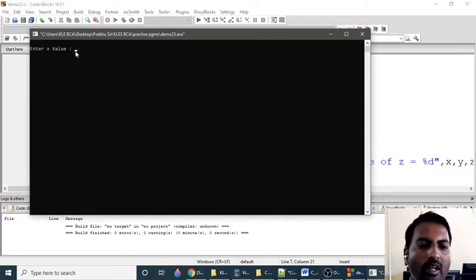This is for the end user to enter a value. I am just printing a message to help the end user understand what to do when the output screen comes like this. So after saying enter x value, the user will provide an x value. It can be an integer because x is an integer. So I will specify an integer value. I will supply the value 125.